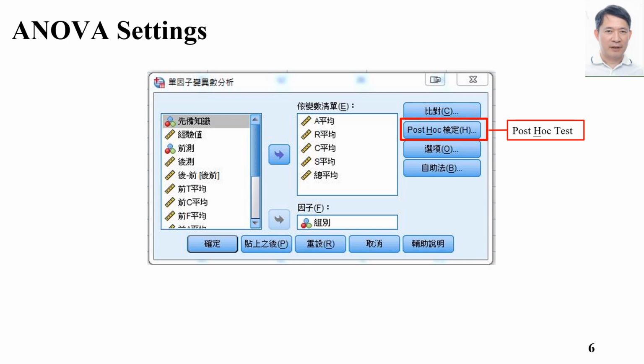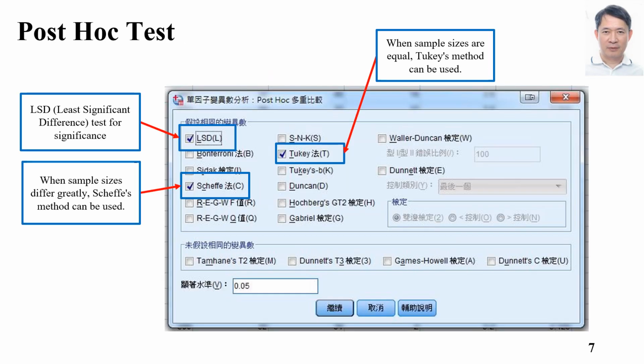Due to 3 groups, if there are significant differences, we will proceed to pairwise comparisons to determine where. This is called post hoc comparisons. We need to set up post hoc comparisons, and there are many methods available. The most commonly used are these 3. The first one is the LSD method, which is more likely to show significance, so we usually select this one. The second one is the Scheffe method, which can be used when there are considerable differences in sample sizes. The third one is the Tukey method, which can be used when sample sizes are equal. We can check these 3 if needed.